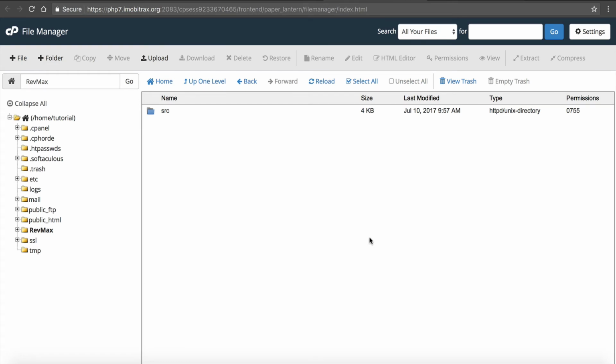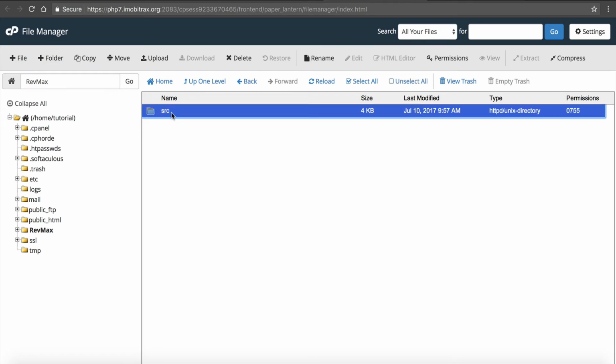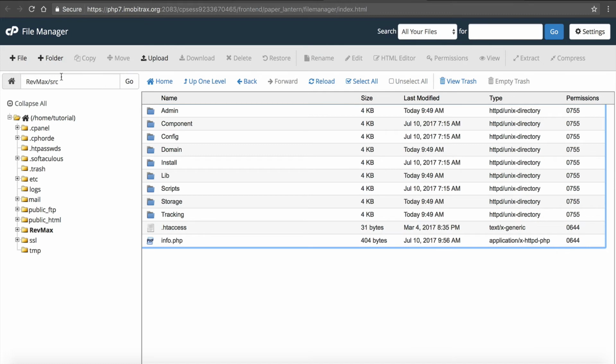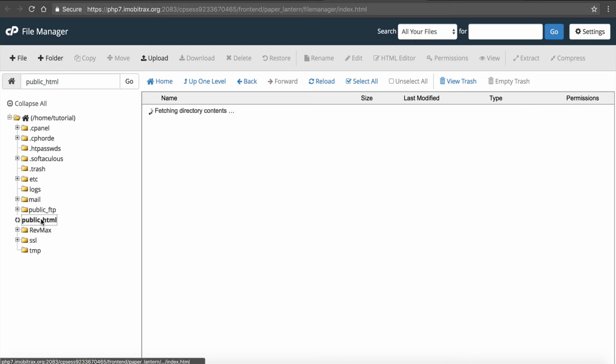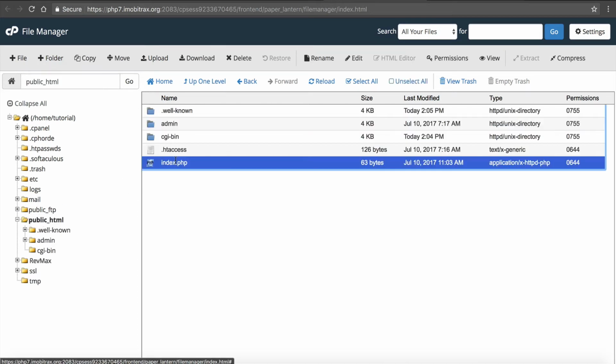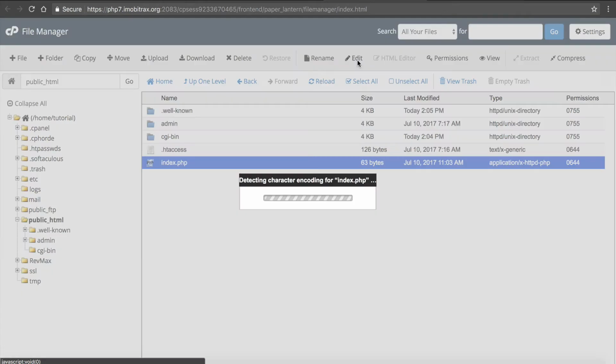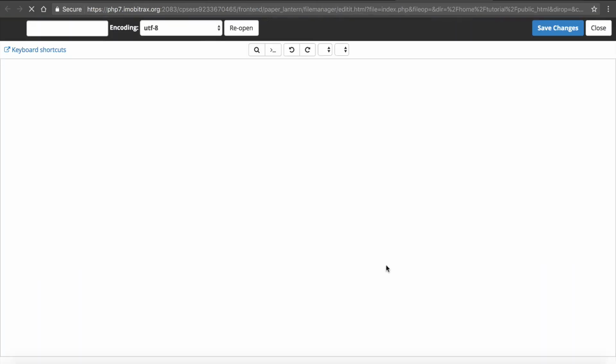Now, once I do that, I have to set the path to my SRC directory. So if I click in here, you can see it tells me where the directory is. So I'm just going to go ahead and copy that and go back over to our public HTML. Now I need to edit our index, so I'm going to click on Edit and click Edit.